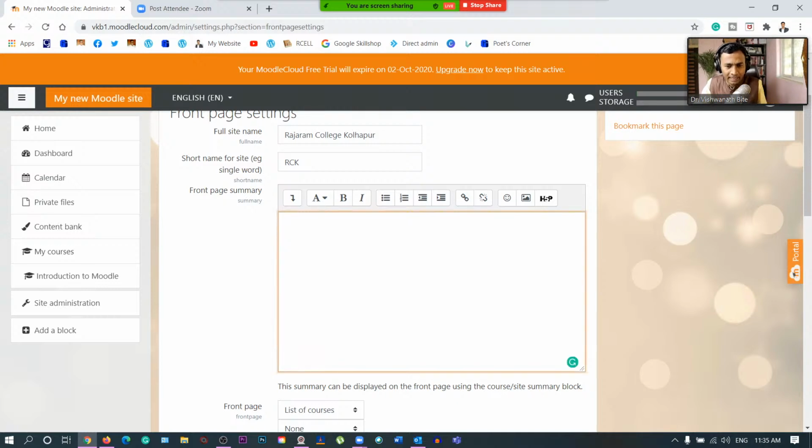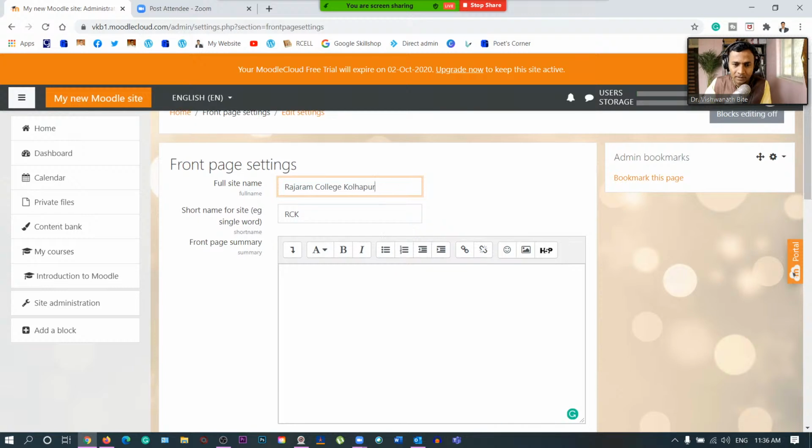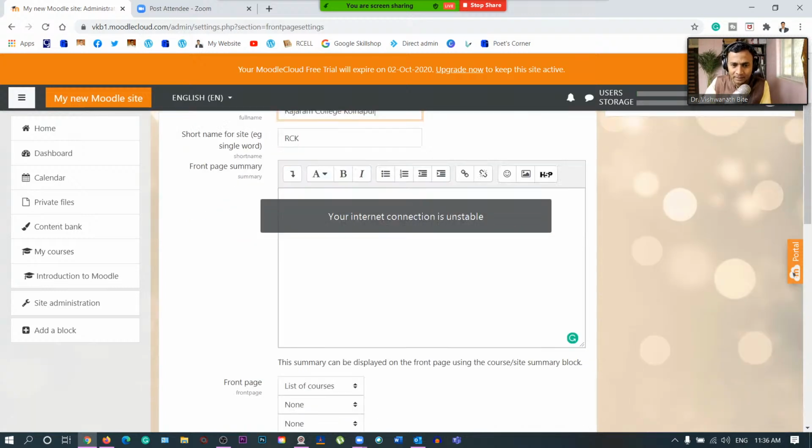And if you want to add any description about that institution, college, or maybe if you are creating this course for your department, or just as an individual teacher, if you are creating your own courses, then maybe you might like to give a name accordingly, like Professor so and so's courses or something like that. I'm just giving you this kind of an idea.